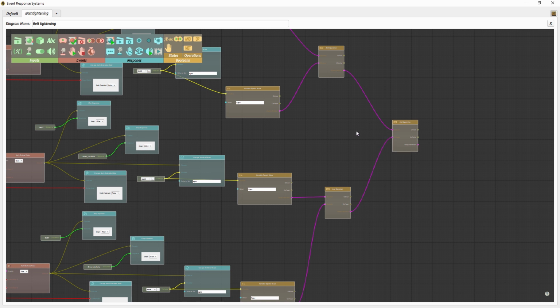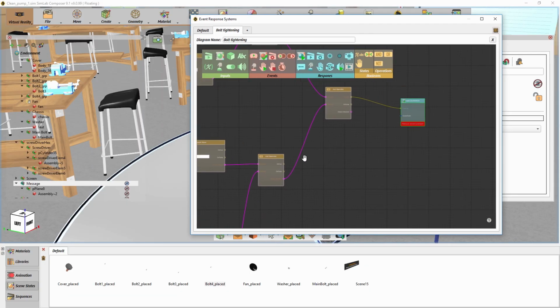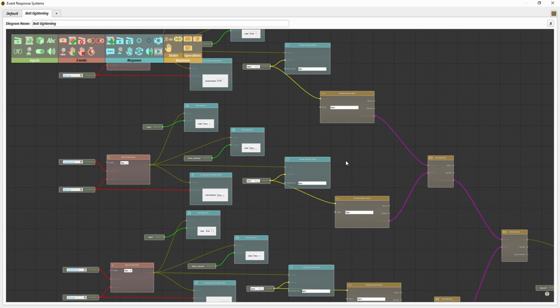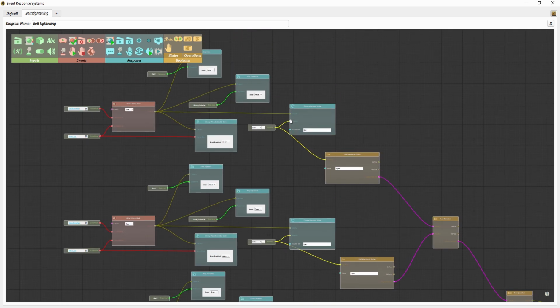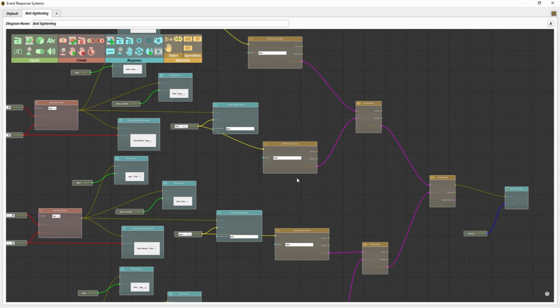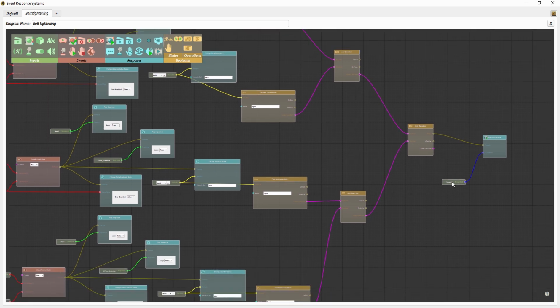Add an Apply Scene State response and connect it to the OnTrue channel of the AND node. Then attach the scene state we created to show the Congratulations message to the response. Make sure that all the connections and nodes are in check, then run the viewer to see the final result.